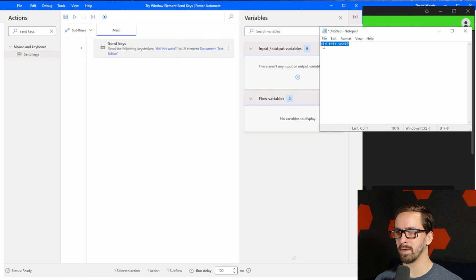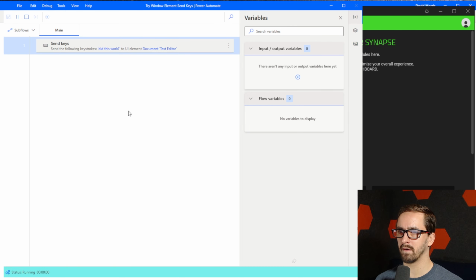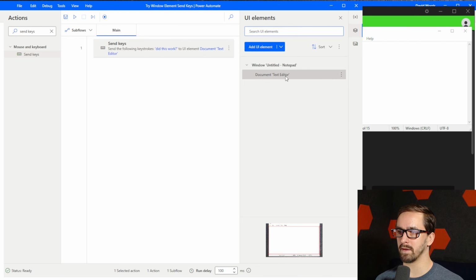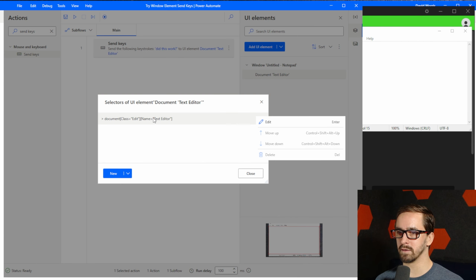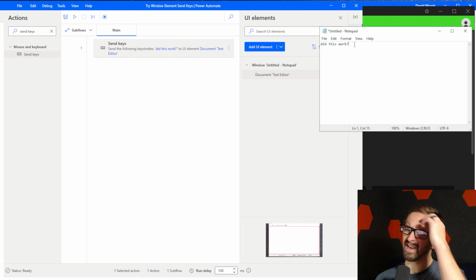Okay, so it's definitely still able to type into it. If I put this into the background, okay, it's still working. I think there must be multiple edit windows or something that it's finding, so it was failing to work. So I updated this so that it's using name equals text editor. So probably if I had multiple notepad windows open, that would fail, and I'd have to adjust the UI element selector.